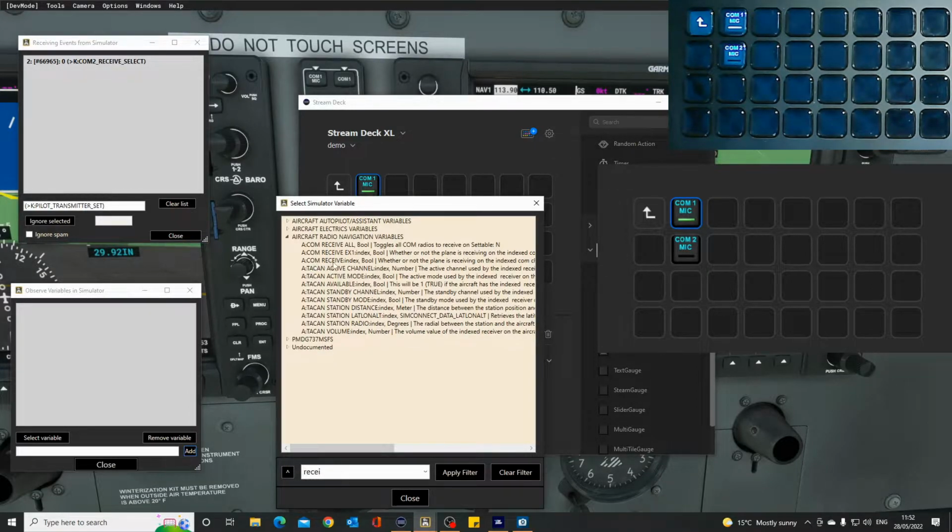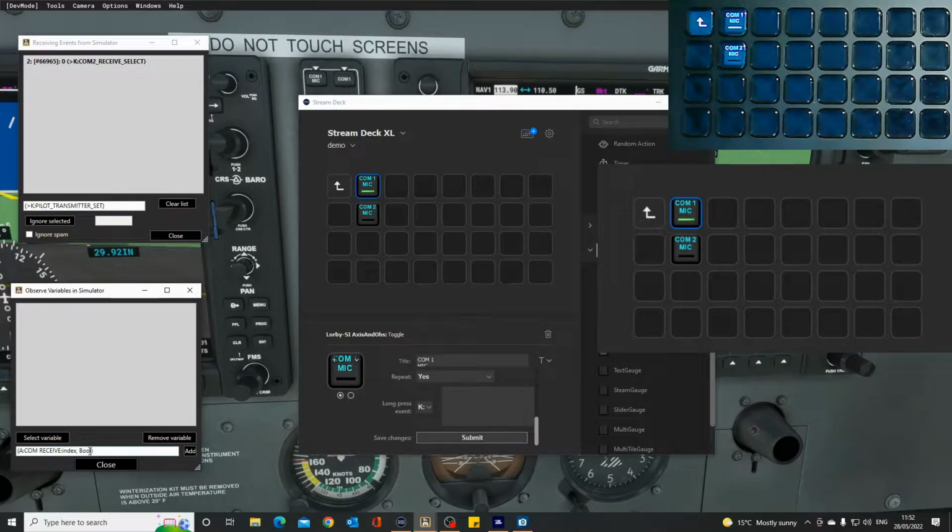And here we've got the COM receive, and that is indexed. Let's see that in action. So let's put that in here. I'll do what I did before. I will copy it so I can reuse this. I will index it as 1 and add that.